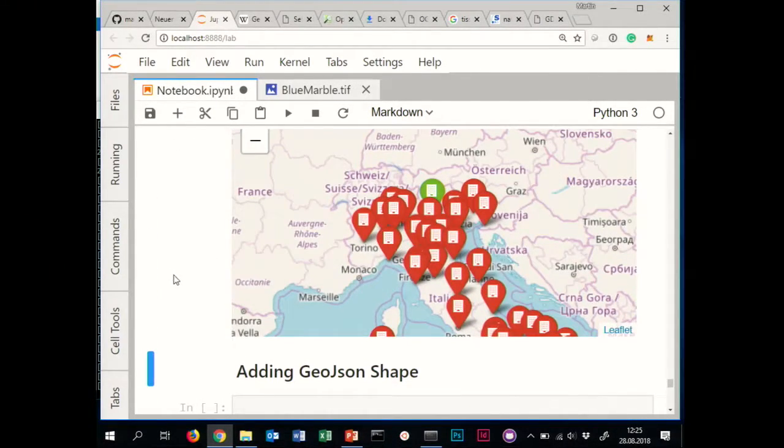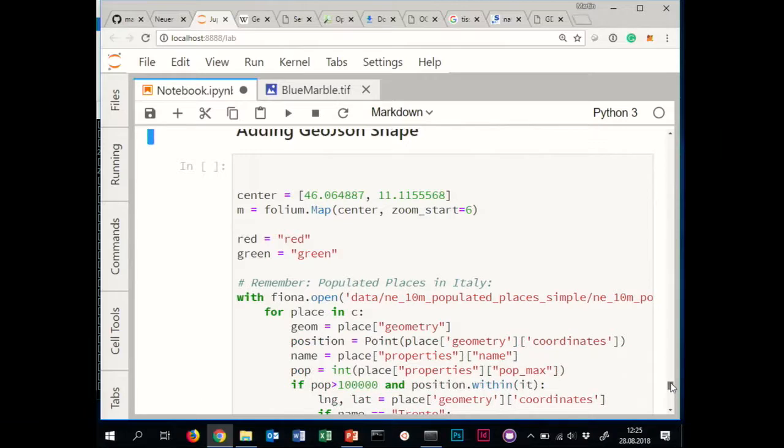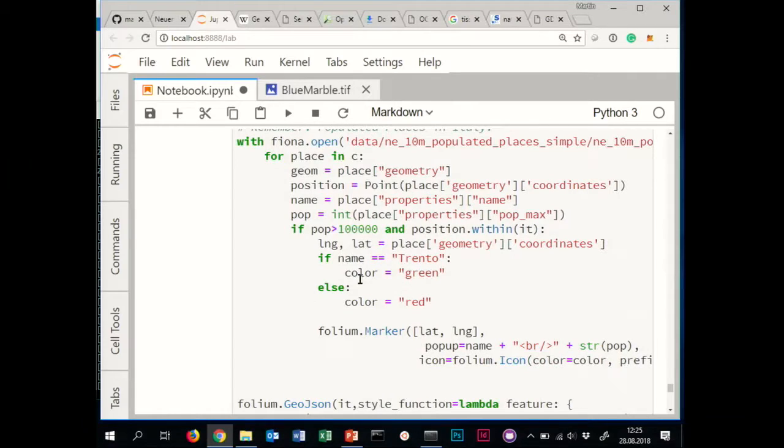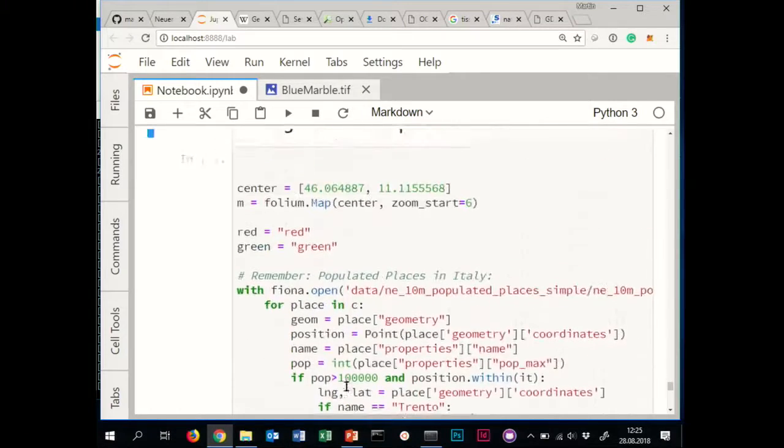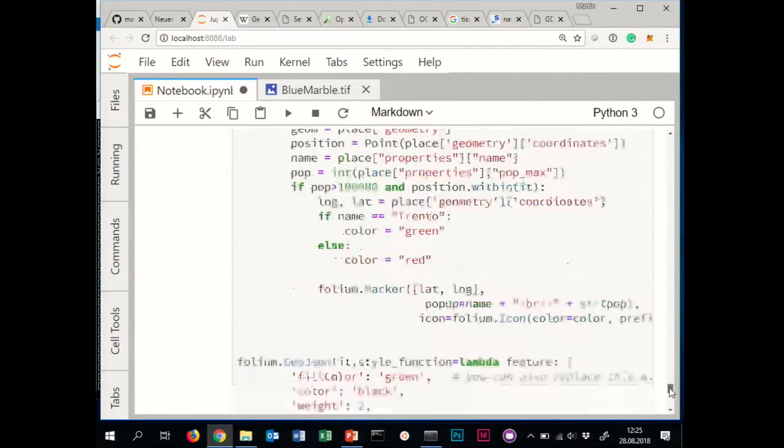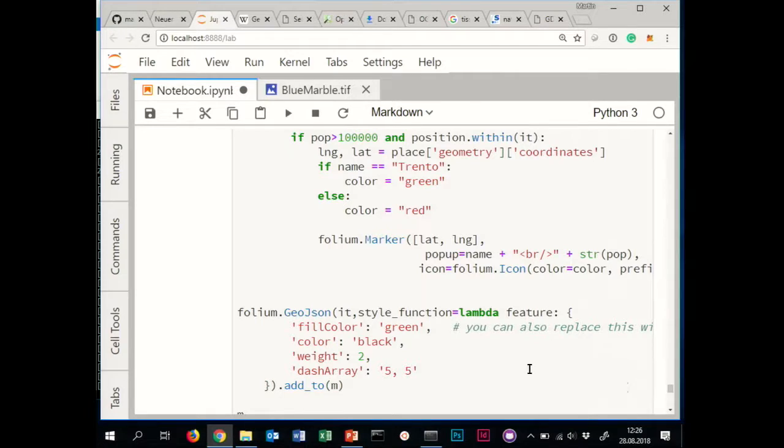And we can also add shapes to this map. For example, we take this Italy shape, multi-polygon we had before. All we have to do is use Folium GeoJSON and use this Italy polygon, multi-polygon from before. This is all. So it's the same code like above. I just add Folium GeoJSON and add this Italy polygon we extracted before from Fiona.